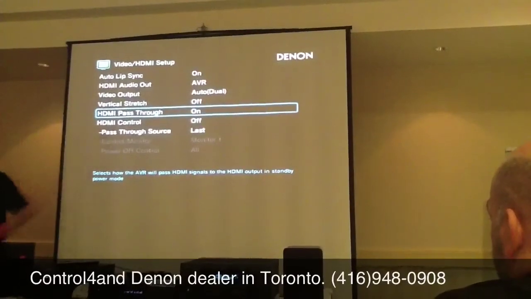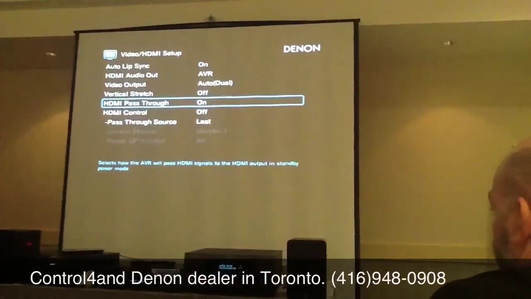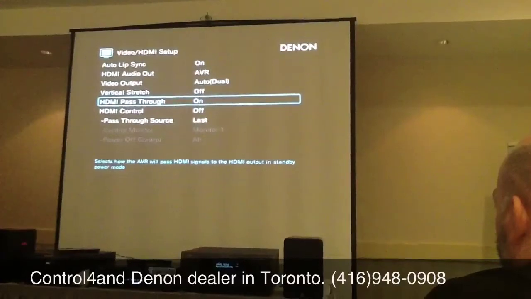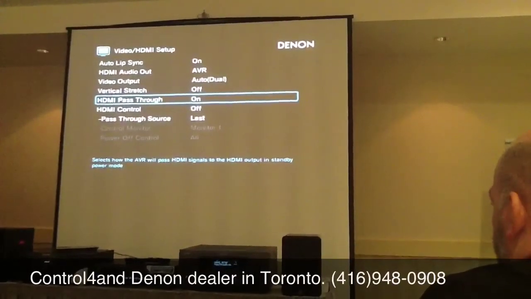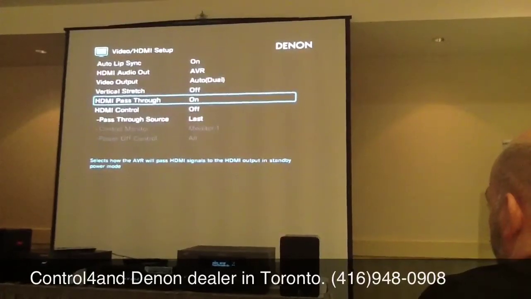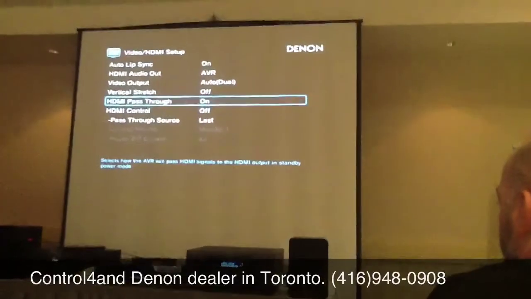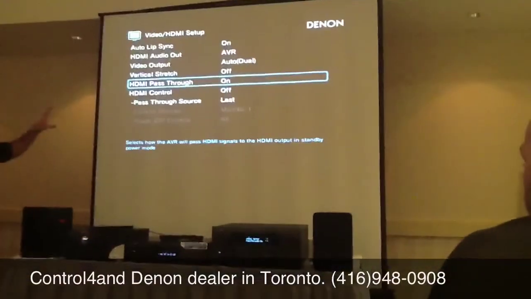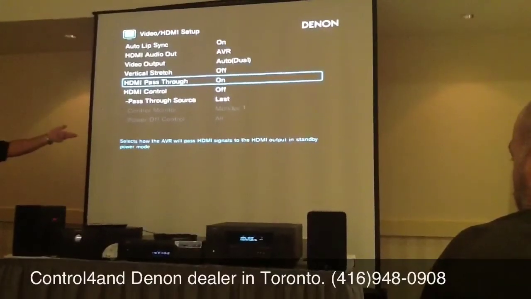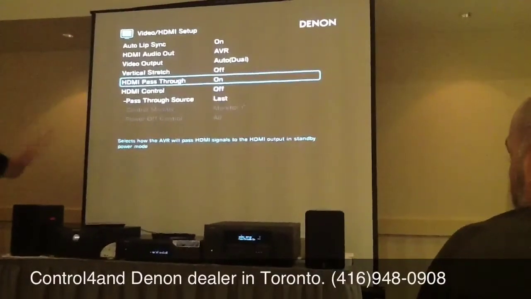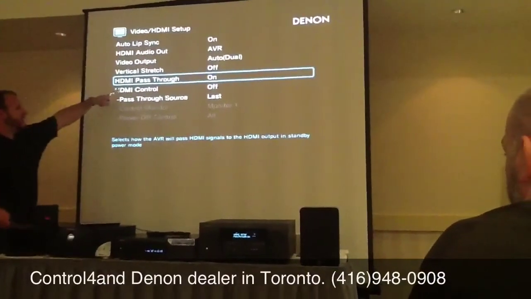HDMI pass-through. In the standby mode, do you want a specific source, or do you want whatever the last source was that was on before you put it in standby? Do you want it to pass the audio and picture through to the display? Think of this as the significant other design system, where people want to, for some reason, listen to the high-quality speakers. But you can come here and say, HDMI pass-through, yes.